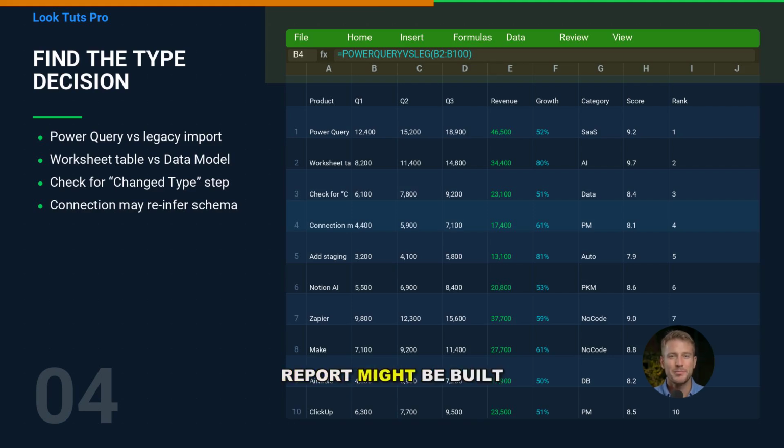Also, your report might be built on a table loaded to a worksheet or on the data model. Those paths behave differently. The simplest way to diagnose is to look at the query or connection properties and see whether a transformation layer exists. If you can edit a query, you can lock schema more reliably. If you can't, you may need to add a staging layer in Excel that enforces types after refresh. The rest of this walkthrough gives you options for both situations.